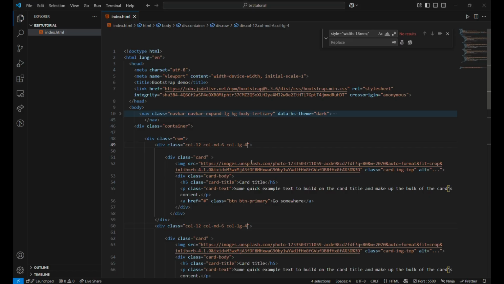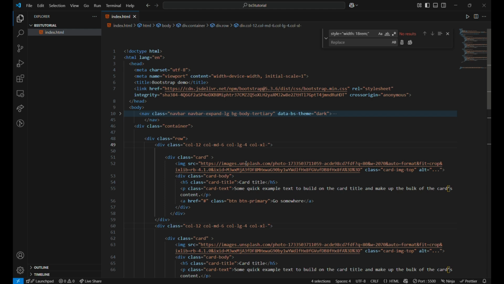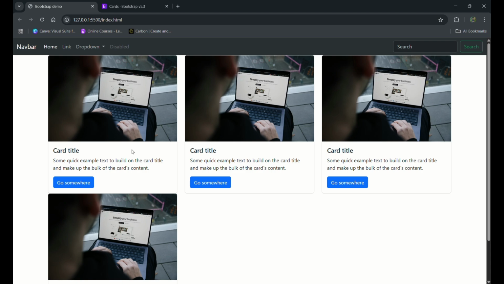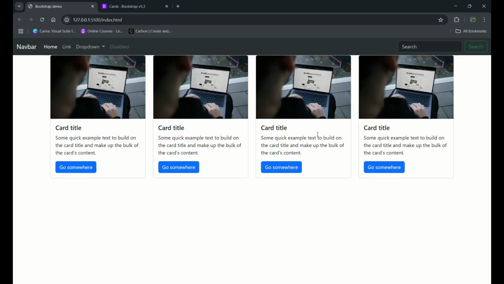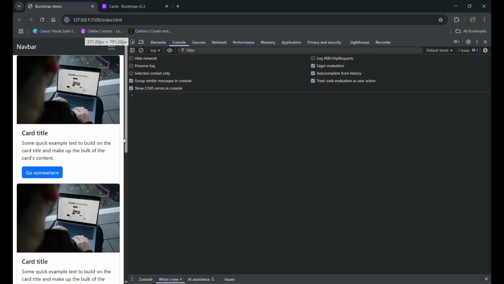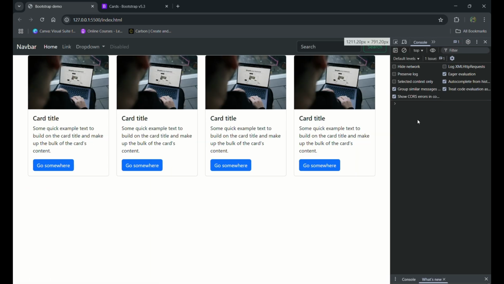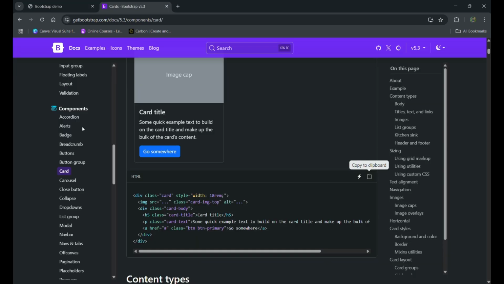Now in extra large screens, we can give another class called extra large, and in larger screens I want to fit 4 cards in a row. For that I'm going to divide 12 by 4, which is 3. Now we can see that the 4 cards are arranged in a row, and it is highly responsive also. Okay, so that's basically it.